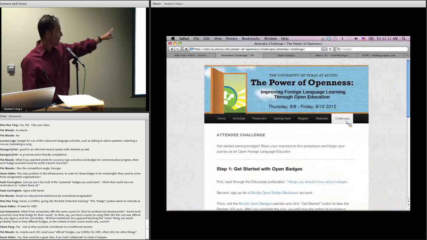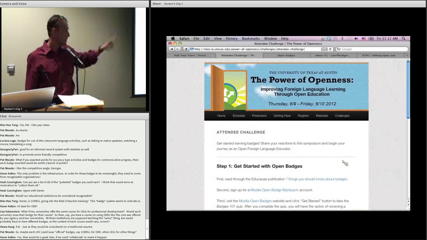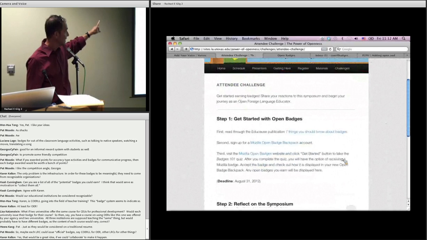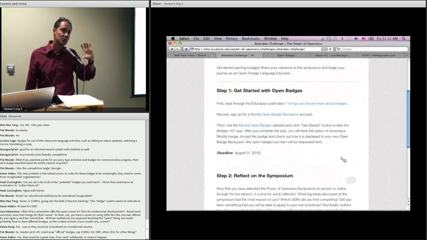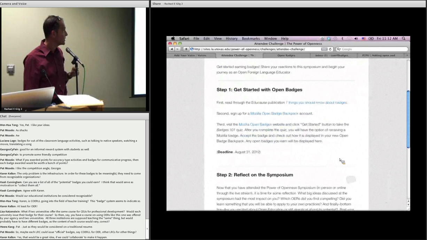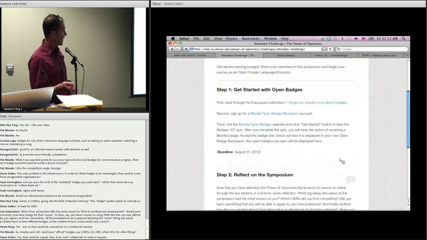And now we have this other link called Challenges. So you visit our site, you click on Challenges, and this is what you get. Getting started with open badges. The first thing we want you to do is read this really short article by EDUCAUSE about 7 Things You Should Know About badges. It gives you an overview about the concept because we went through it very quickly. Okay. And then we're going to get you to sign up for your own open badge backpack.